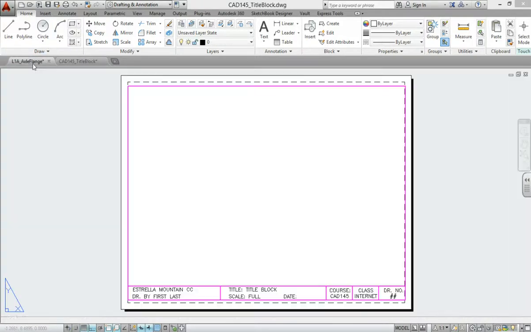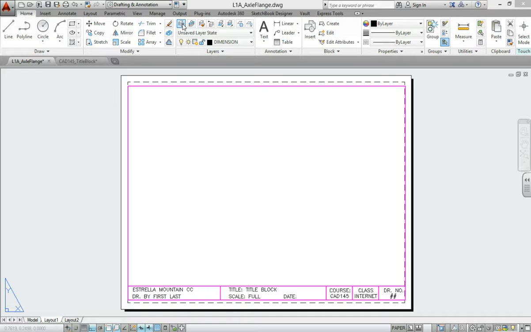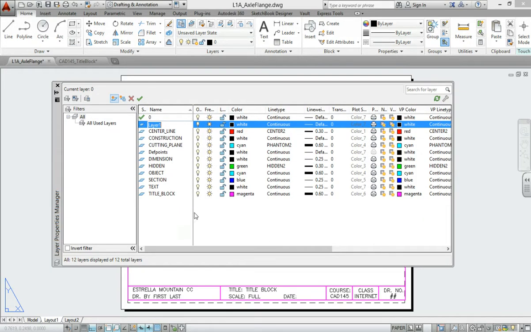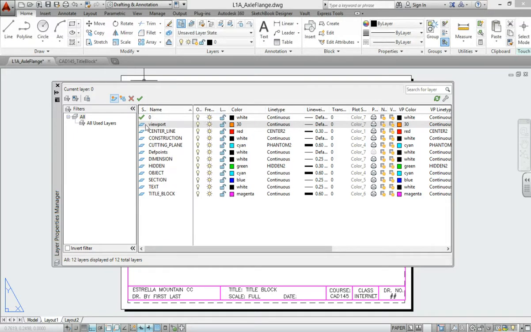Back to our drawing. Remember Paperspace and ModelSpace. Back to Paperspace. We need a viewport. We need to make a new layer called Viewport, which I forgot to do apparently. So click on New, New, Viewport. We'll make it an orange-like color, which is 30. Right there, 30. I'll make it current so I can draw on that layer.